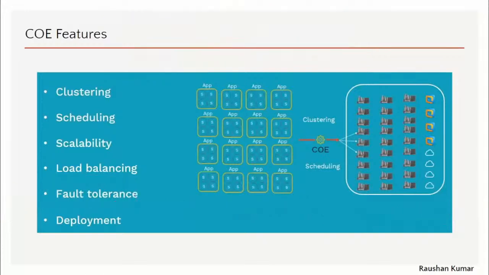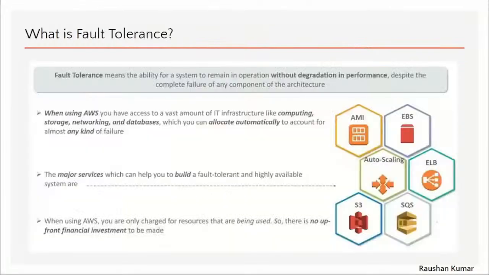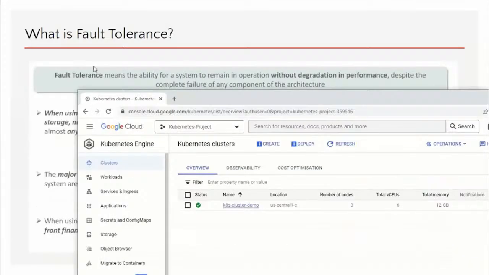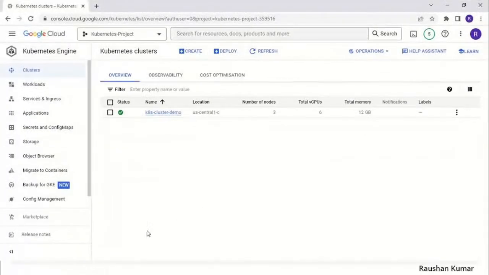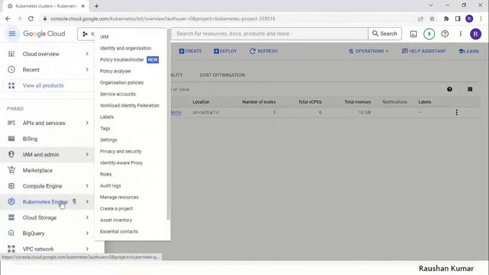Okay, I'll do one thing. I'll show you a Kubernetes cluster. I have created this cluster in Google Compute Engine, in GCP. Look at this. So this is the GCP. I just went to the Kubernetes engine.